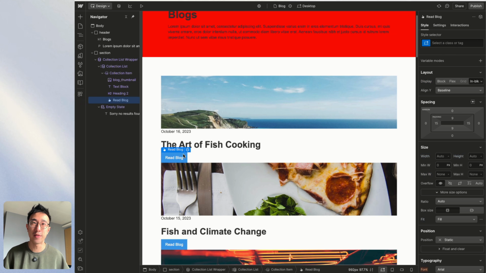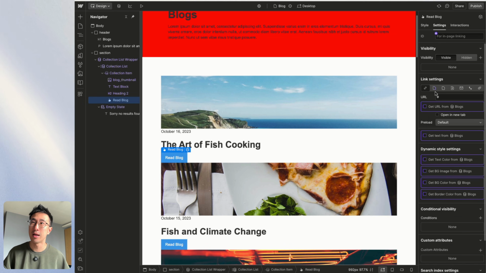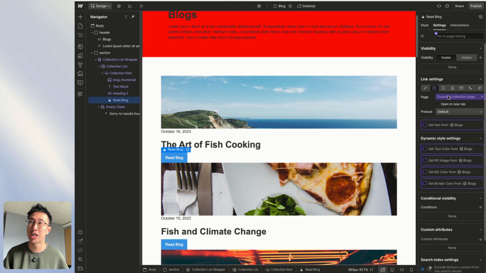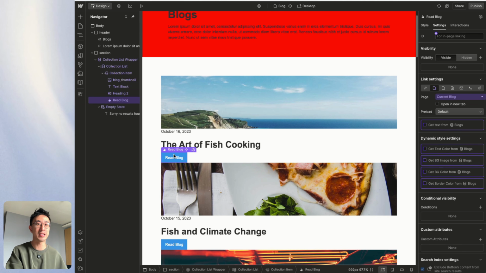With the button, we can even select it and hit the settings, and you'll notice right here where we can add the link to the button, there is an option that says collection page. So we can select that and change the page to current blog. That means when we hit this button, it'll take us to that specific blog page. This is very important stuff.